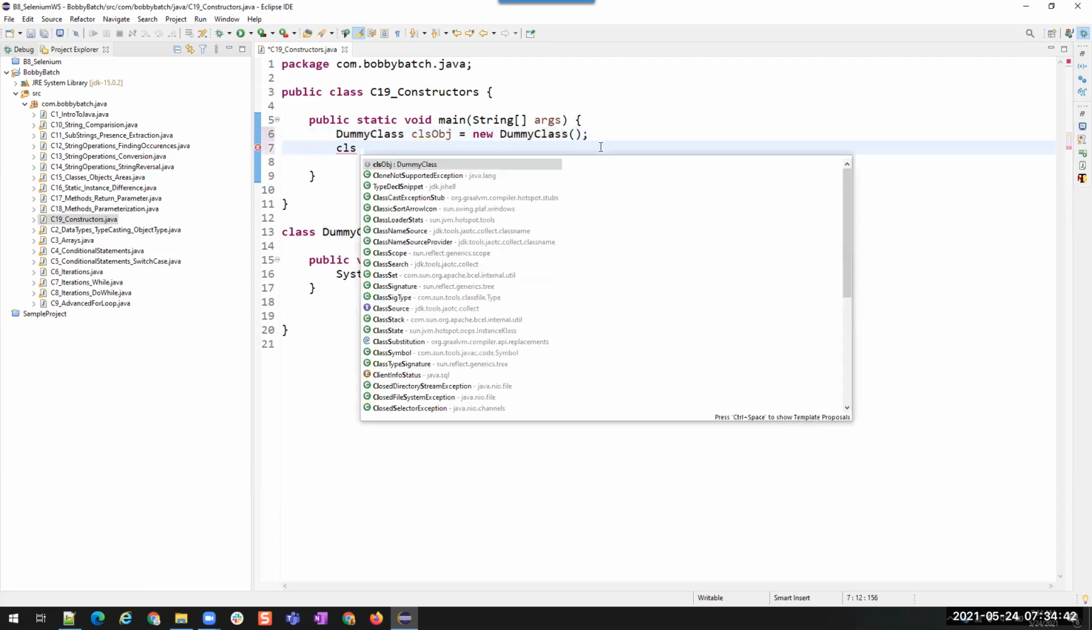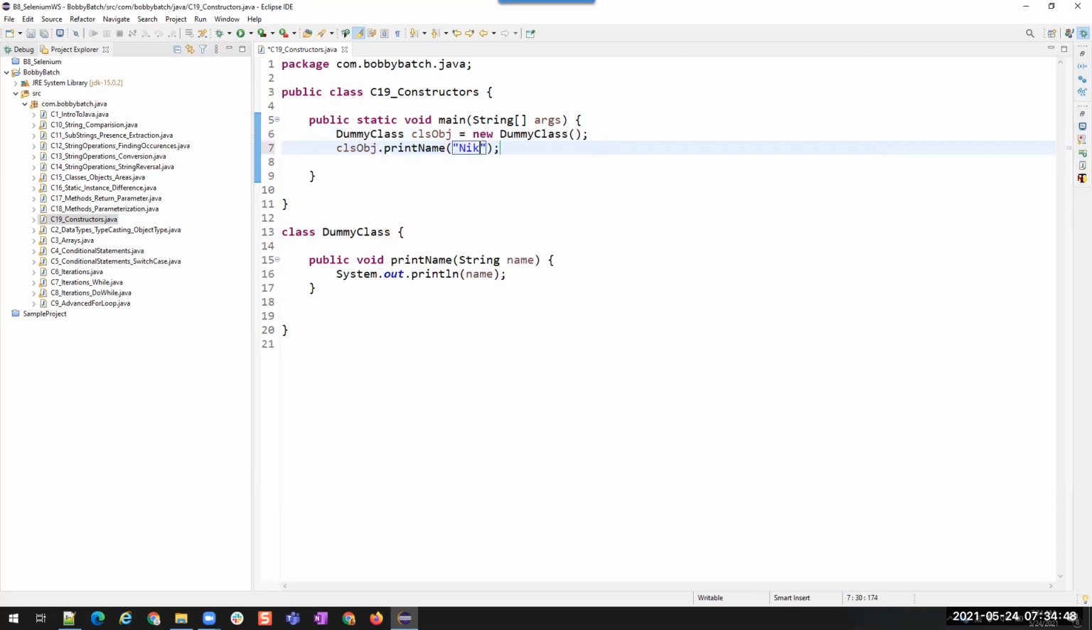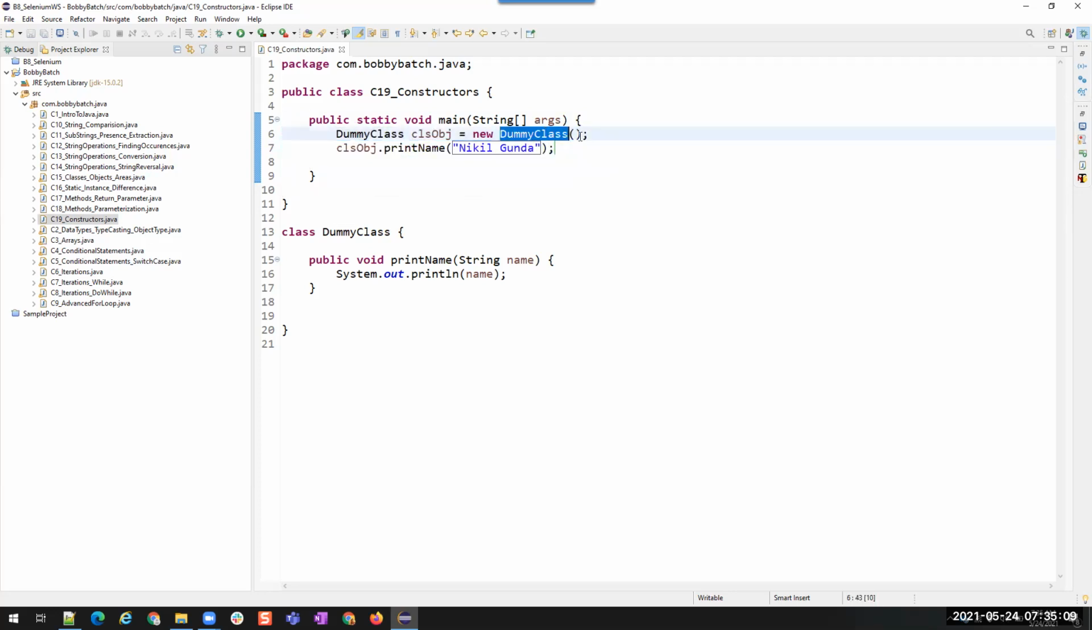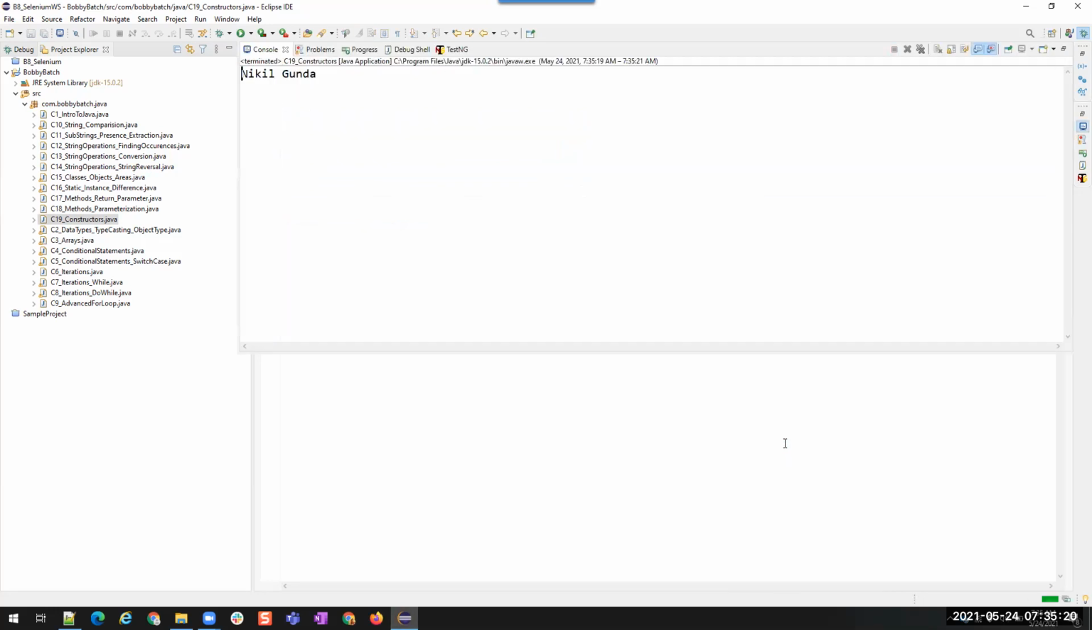Now I'll be able to use this class object dot print name. This is fine. I'm going to pass a name. This is going to work, and your class is going to understand that this object is of type dummy class, and it is created with the help of the new keyword by calling this method. Right? This is a method, but do we have this method inside this dummy class? No. Let me run this and show it to you. It will work without any issue. We have created so many objects till now. You see the name printed.